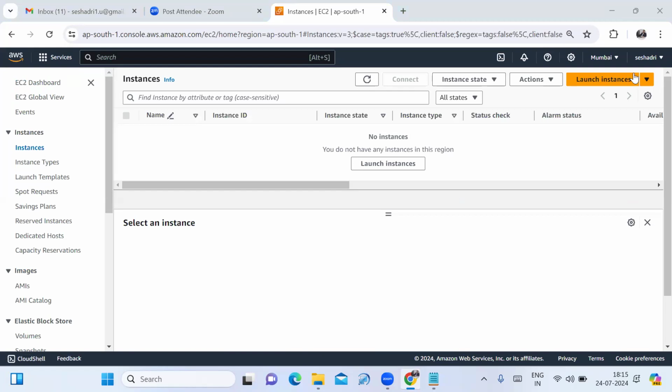Fine. Today, I will launch and connect the Ubuntu server, and I will continue with the Linux basic commands. First, I click on the Instances option on the left side. There are no instances. Now we have to launch an instance.